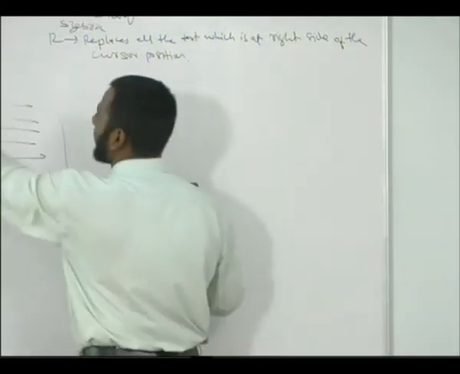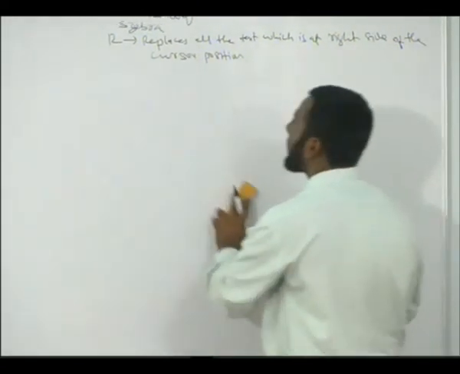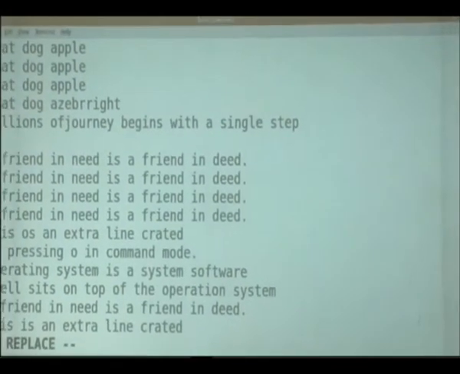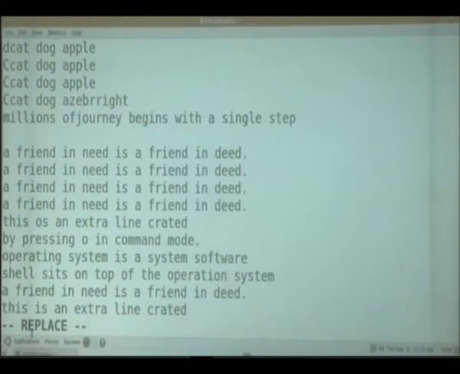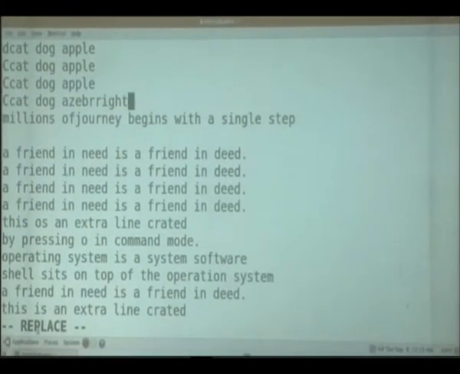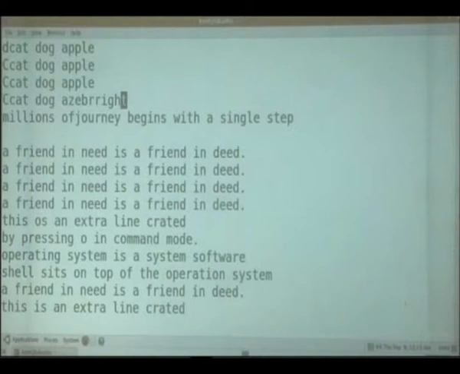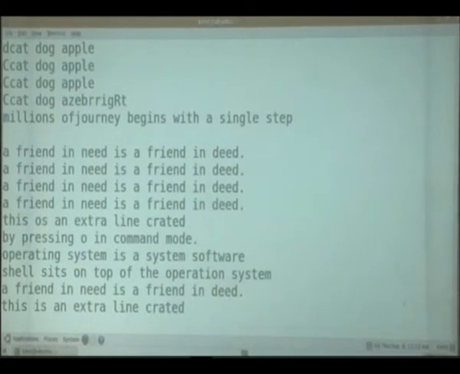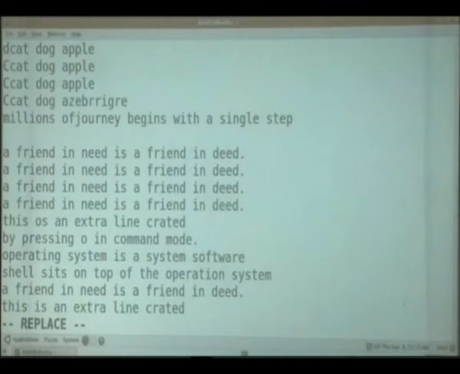Okay. Now, there are a few more interesting commands in the VI editor. We'll see that now. See, whenever we are replacing, it is showing that we are in replace mode. Whenever we are in insert mode, it shows insert mode. So just undo that.